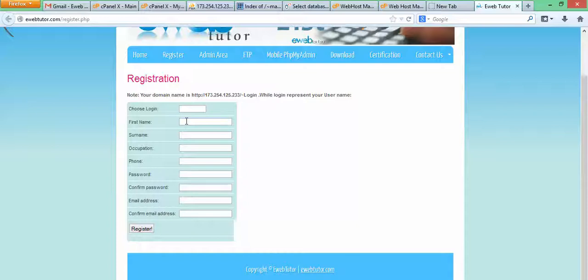So whatever the user enters here is going to go to what? The Ewebtutor database, and the information will be stored inside the Ewebtutor database. So the web administrator of Ewebtutor can now log into their phpMyAdmin and have access to the data that the user has sent. Just as simple as that.